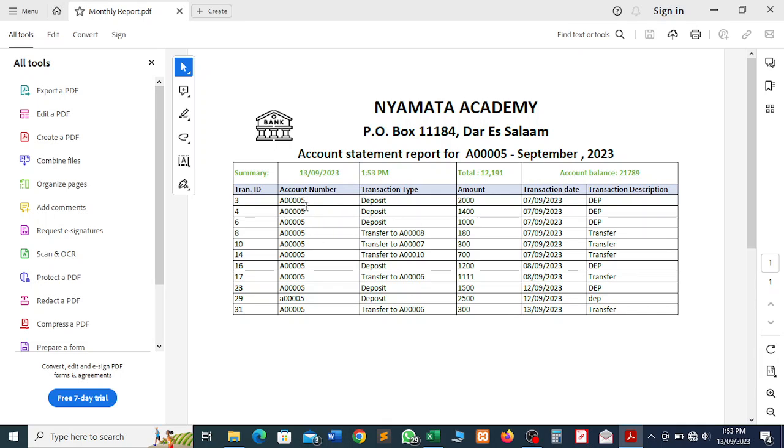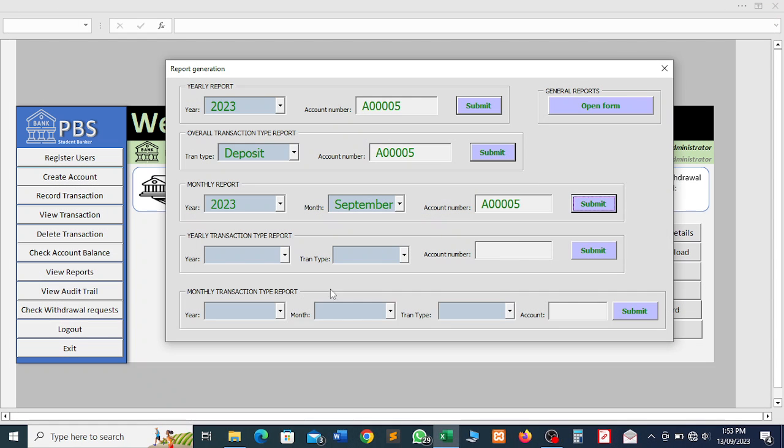September, and the account you can see is just this one here. These are the transactions, the amounts, and all that. Your balance is given here, and the total transaction amount is also given here. Very nice. You can see various reports, such as the yearly transaction report.